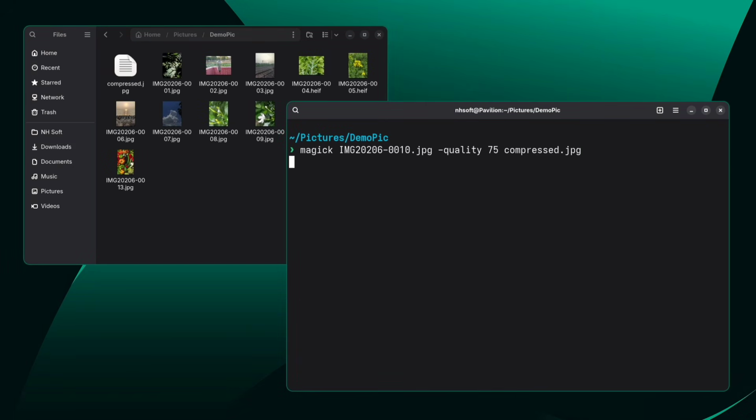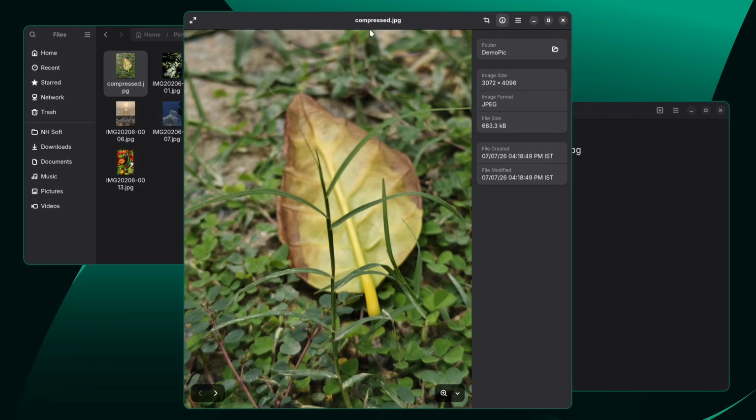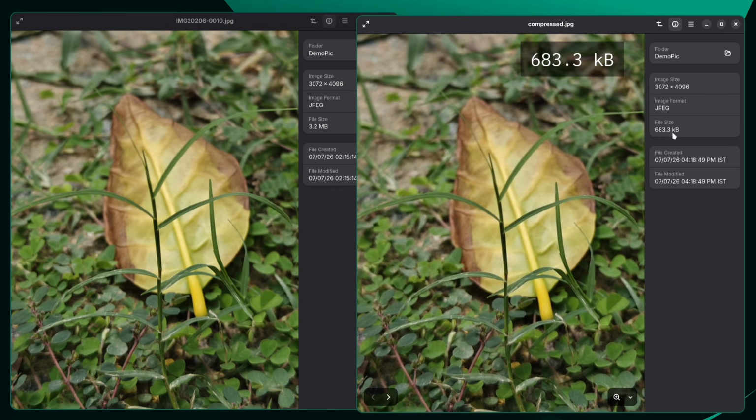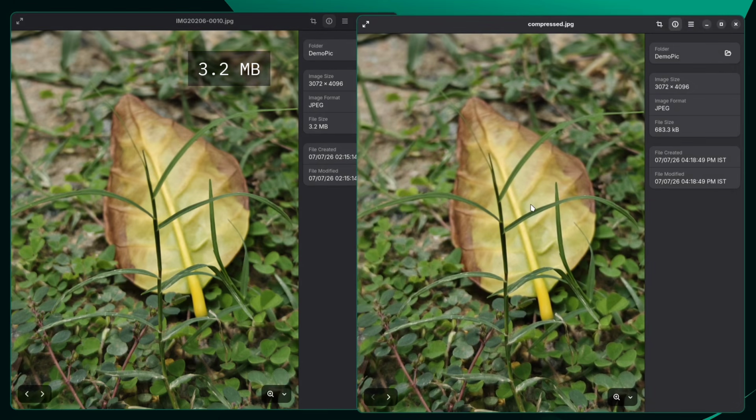Hit enter, and the command finishes almost instantly. Our image has been compressed. Now, let me show you the new size. This is 683 kilobytes. And if you remember, previously it was 3.2 megabytes, which is a huge difference.